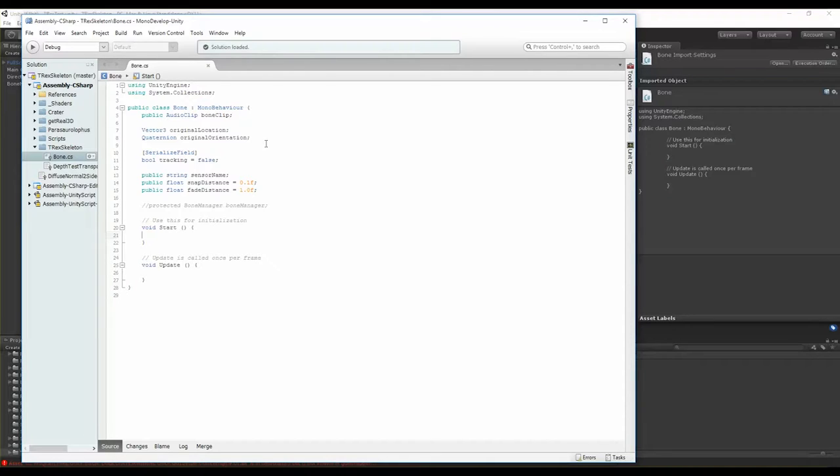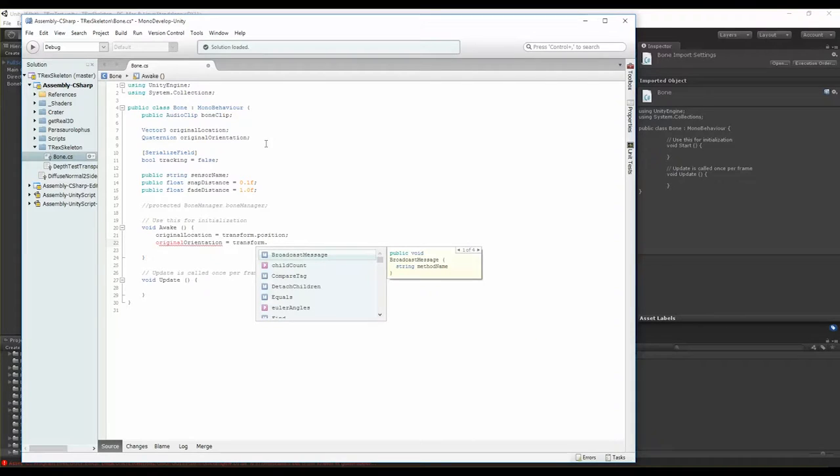Okay, so we have void start. I'm actually not going to use start. As you know, start only occurs when the object becomes active. I want to use Awake, so it doesn't matter if this object is active or not. First thing I need to do is store that original location. So let's do original location is equal to transform.position, and original orientation is equal to transform.rotation. Okay, so now I have the original location stored. I don't need to worry about losing them as I move the object around the scene.